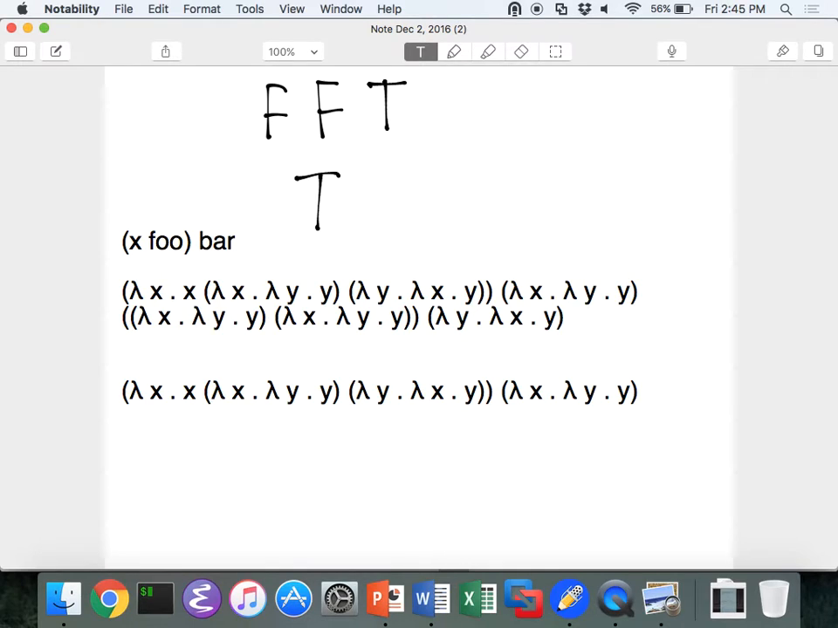By associativity, this thing happens first. So if you think about it, looking at this as an expression, we have an application here with an abstraction on the right and an application on the left. So we cannot beta reduce this because the left side is an application, not an abstraction. Right? That whole thing.